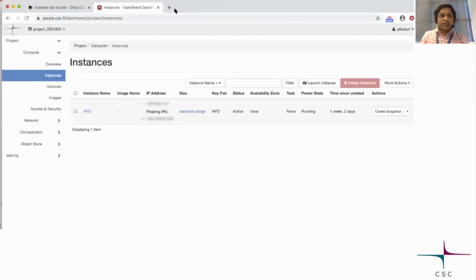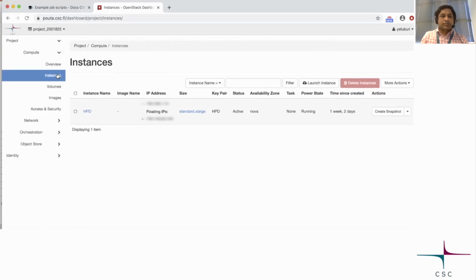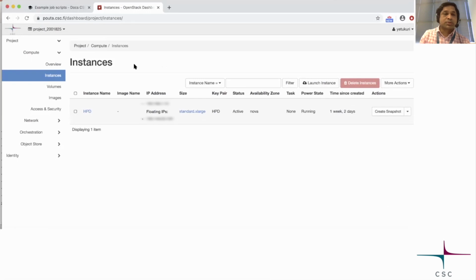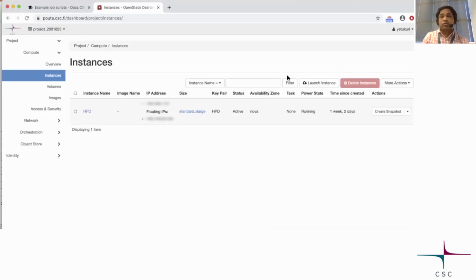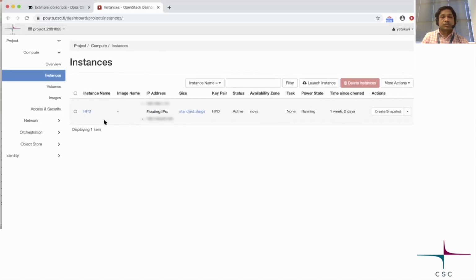I have opened it here. In this interface, you should have access to your cPouta services. Then you can create your virtual machine here. For example, I have created one virtual machine here. Once you have created a virtual machine successfully, you can start using that.